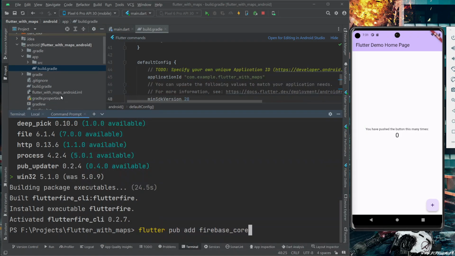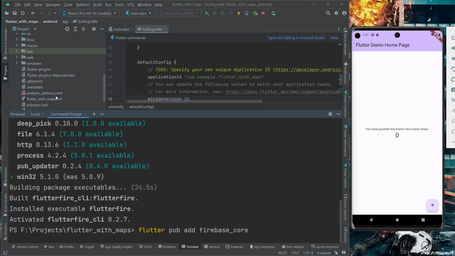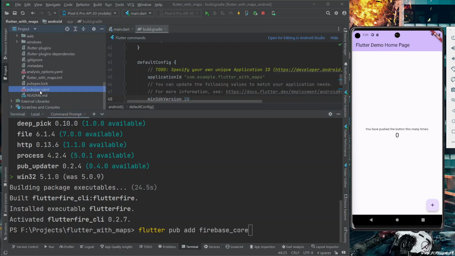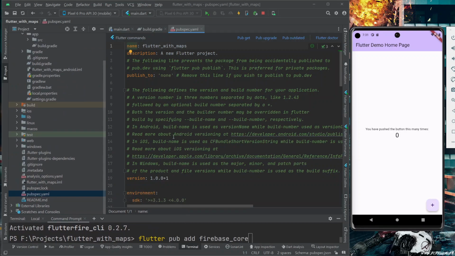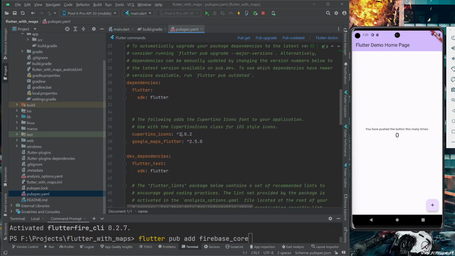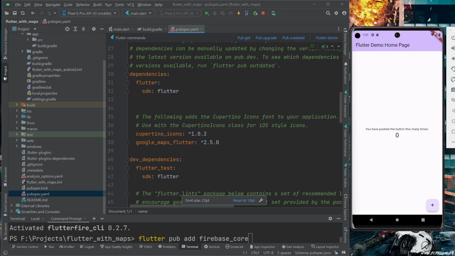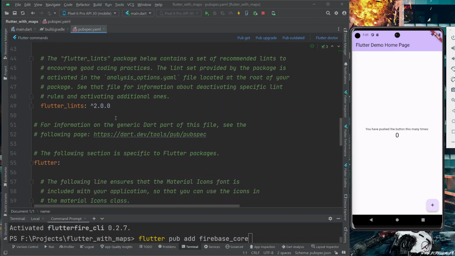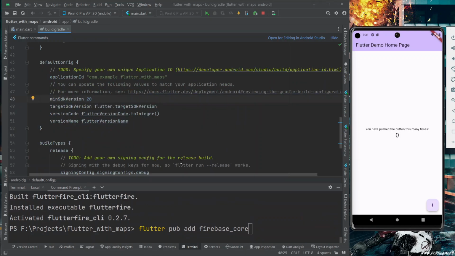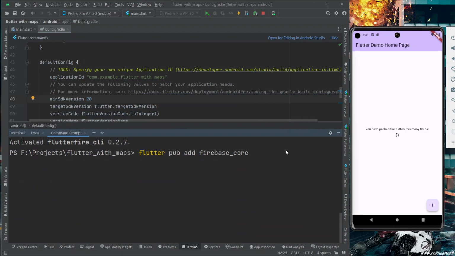So what is the other way? The other way is there is a file called pubspec.yaml. If you open this file, in the dependencies section you can add all your dependencies like this. The best way, which I suggest and follow, is just adding it through the command so that there will be no mistakes in spaces.